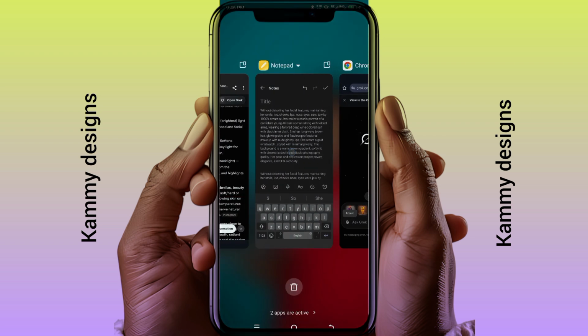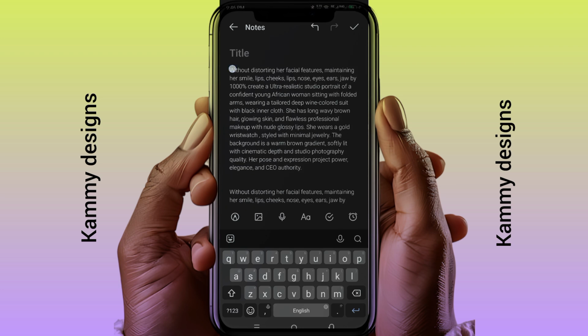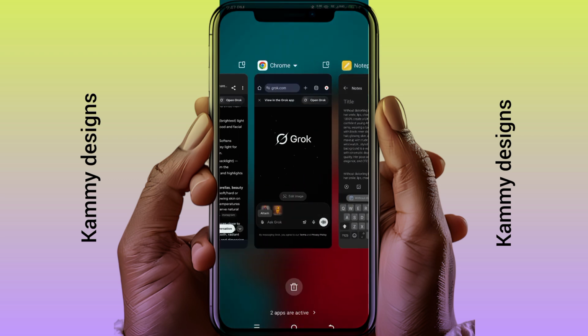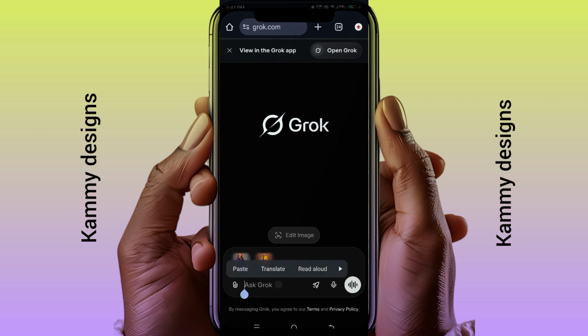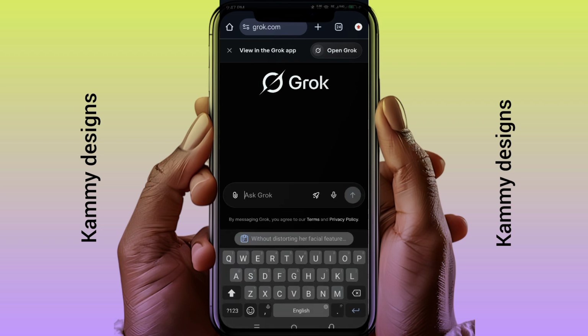Then here is the prompt I want to use for this image generation. So I'll select the first one. So here is the prompt. I'll be attaching the two prompts that I use for this image generation in the comment section. In case you are interested, you can copy it and use it to generate yours. So I've copied it, then I'll minimize, then go back to Grok. I'm going to be pasting. I'll paste the first prompt. So when I'm done pasting, I'll click on this go icon. Then you wait.